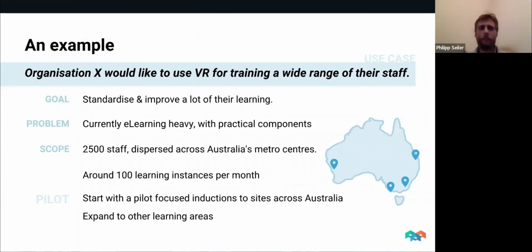So let's go into the example. We'll put all this into a bit of context with an example for a client here. Fairly straightforward. Organization X wants to standardize and improve a lot of their training. A lot of it is currently e-learning heavy, and there are some practical components that have to be done. 2,500 staff roughly, dispersed across metro centres, and around about 100 learning instances per month.